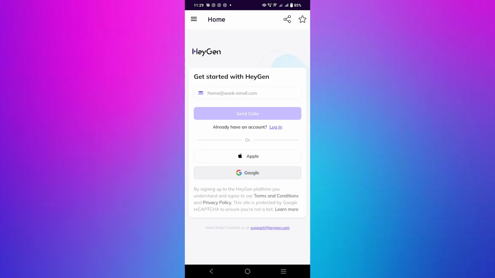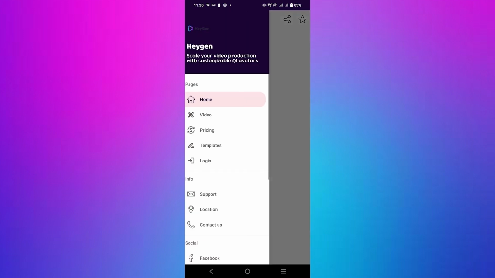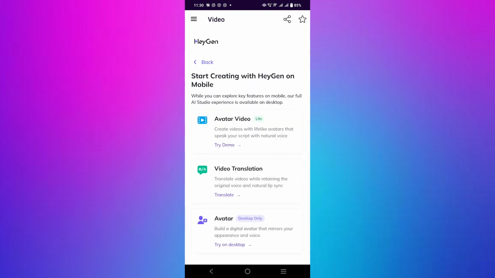Next, you'll be prompted to sign in using your Google account. Tap on the Google option, then enter your email address and tap Next to log in. If it's your first time, you'll need to grant HeyGen permission to access your Google account. Once you're signed in, tap on Explore Features from the main screen to access the available tools.